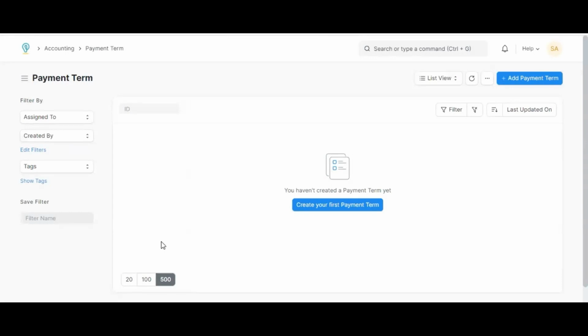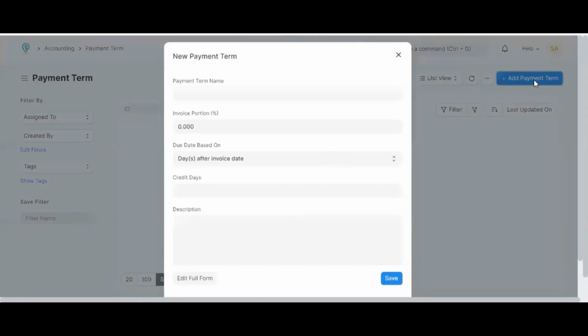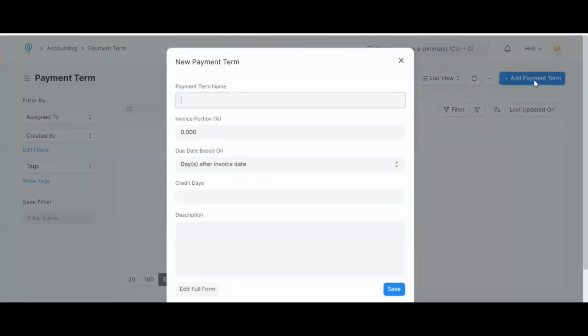In the payment term list, you'll find the existing payment terms that have been set up in Parsimony. Let's go through the process of adding a new payment term. To create a new payment term, click on the New button. This will open a new payment term entry form.